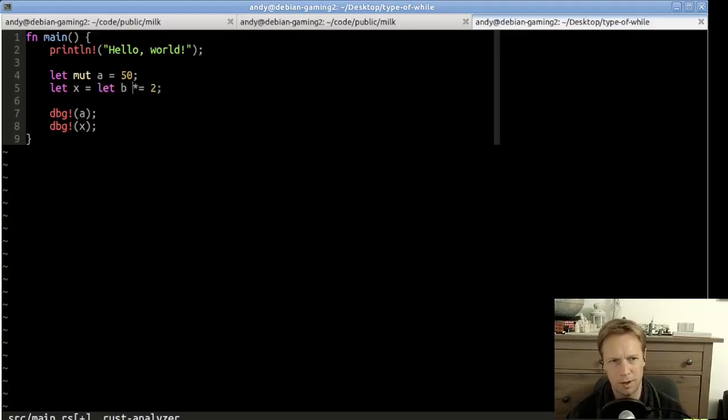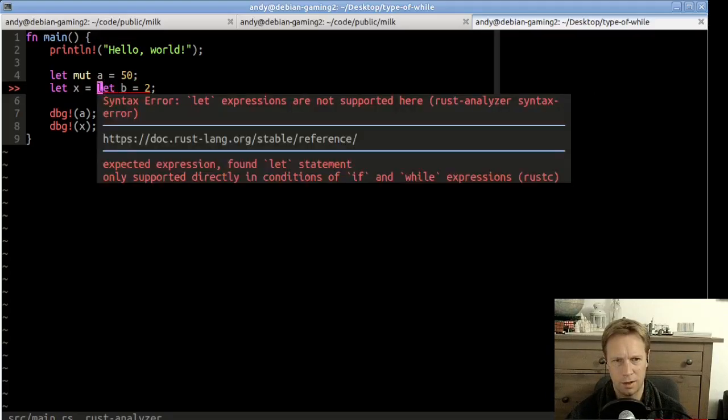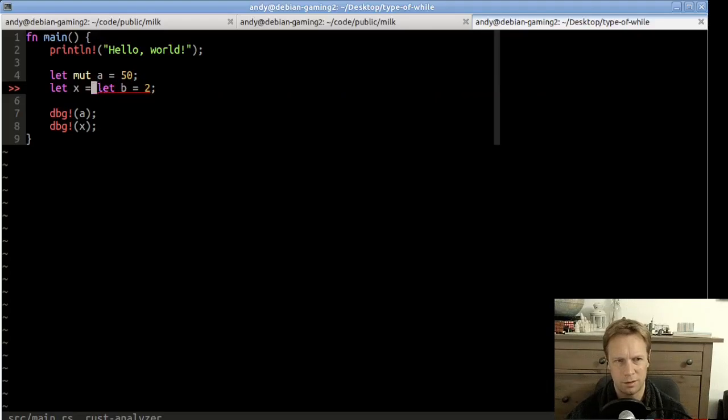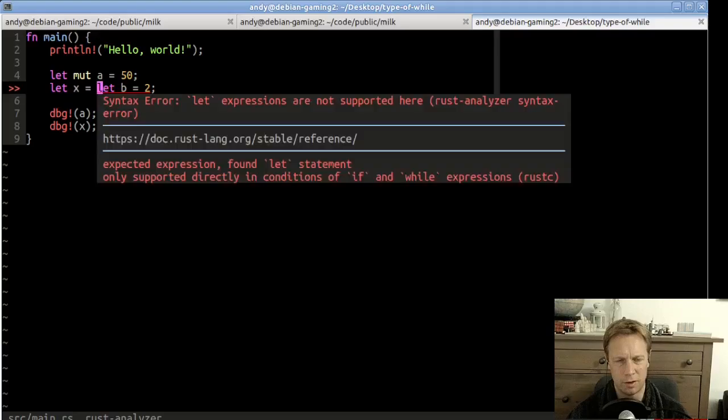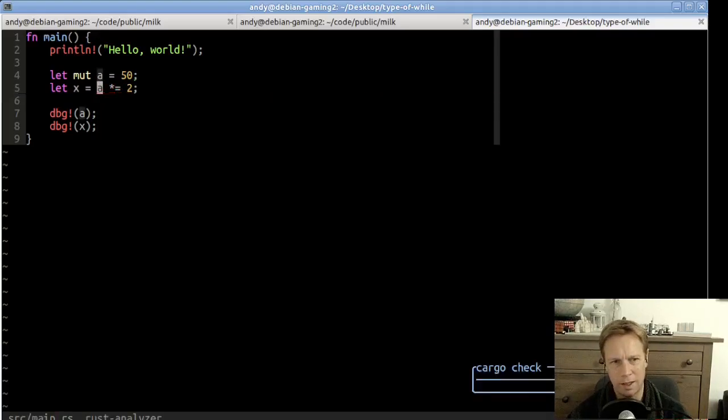If I said let b equal 2, for example. So you can't, a let is not an expression in this sense. You can't let x be the result of letting b be 2. But it does look like you can let x be the result of multiplying a by 2. It's just that the type of that result is unit. So x doesn't actually, there's no use to this. But it is an expression.